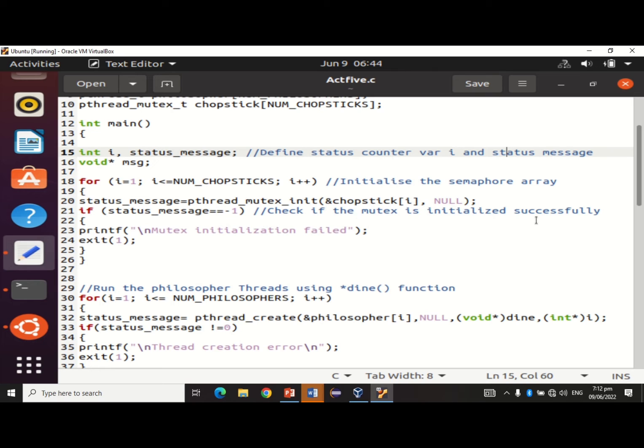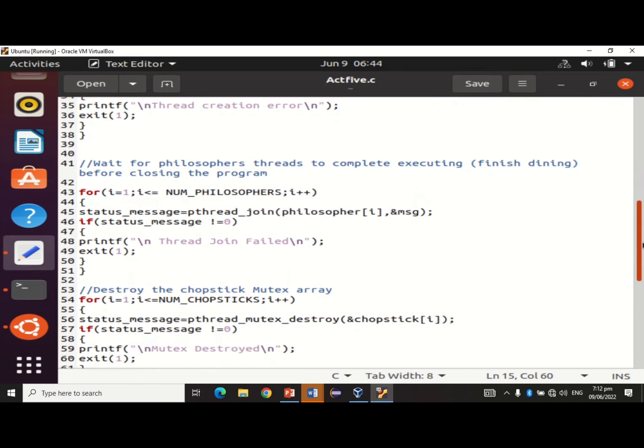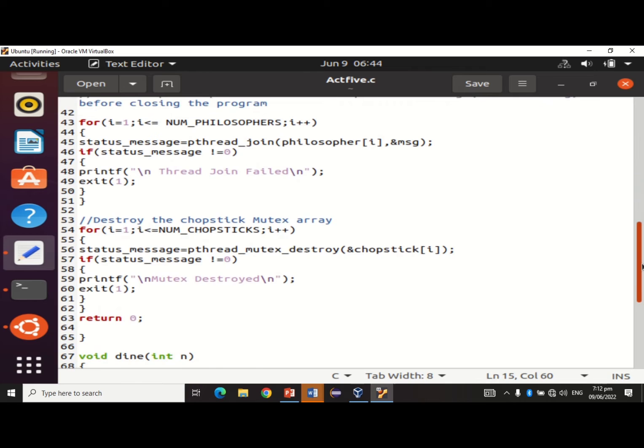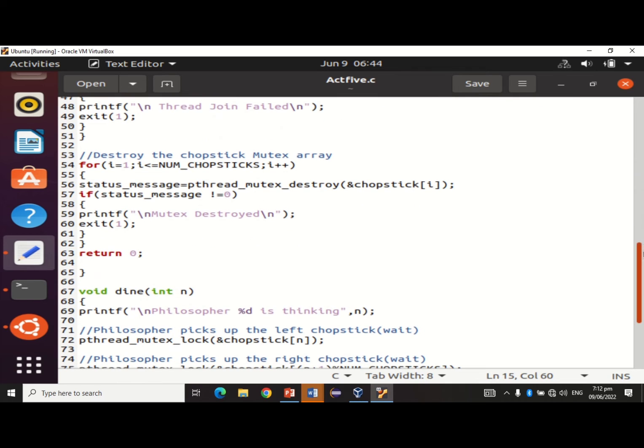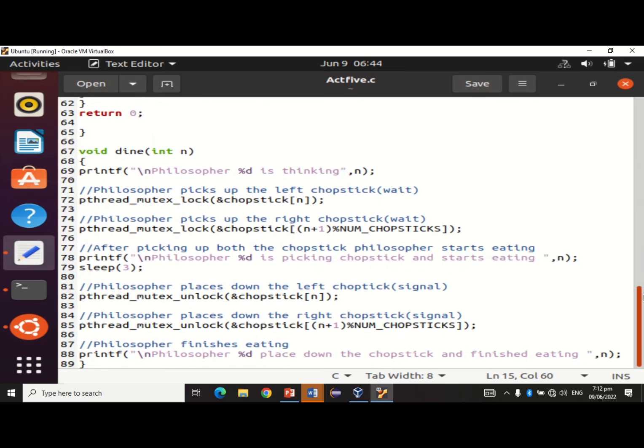All the philosophers start by thinking. When the philosopher successfully acquires a lock on both chopsticks, the philosopher starts dining. Once the philosopher finishes eating, we call pthread_mutex_unlock or signal on the left chopstick, thereby freeing the lock. Then we proceed to do the same on the right chopstick.